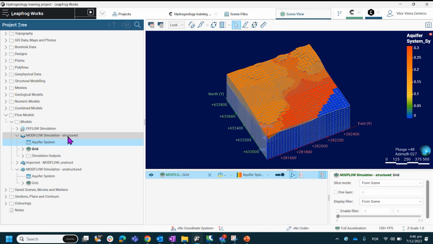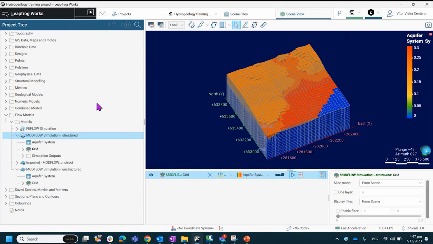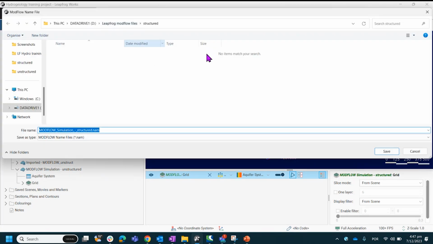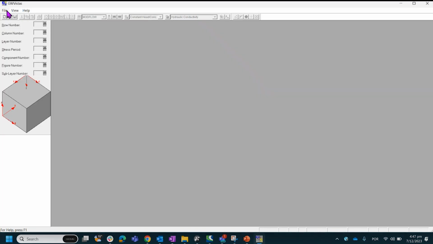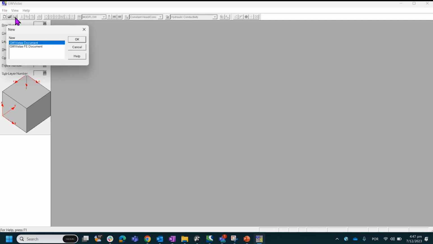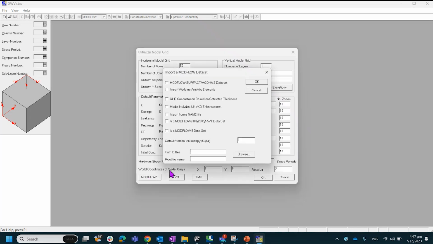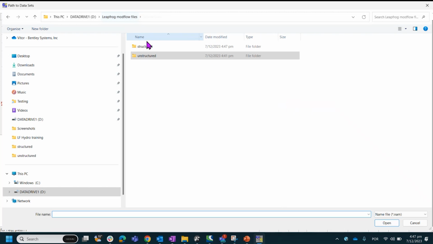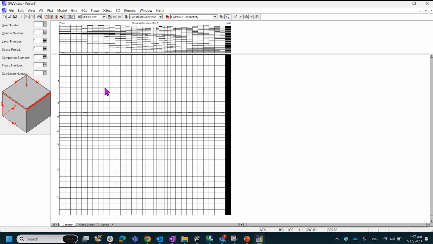To bring that into Groundwater Vistas, the process is actually very simple. I right-click on the structure grid on my project tree, and then I select Export to MODFLOW. Then I save this somewhere on my computer and open Groundwater Vistas. So I go to File, New, Groundwater Vistas document, press OK, and then I go to MODFLOW at the bottom left corner. I browse for my NAM file that I saved before and click OK. That's it. It's a very simple process.